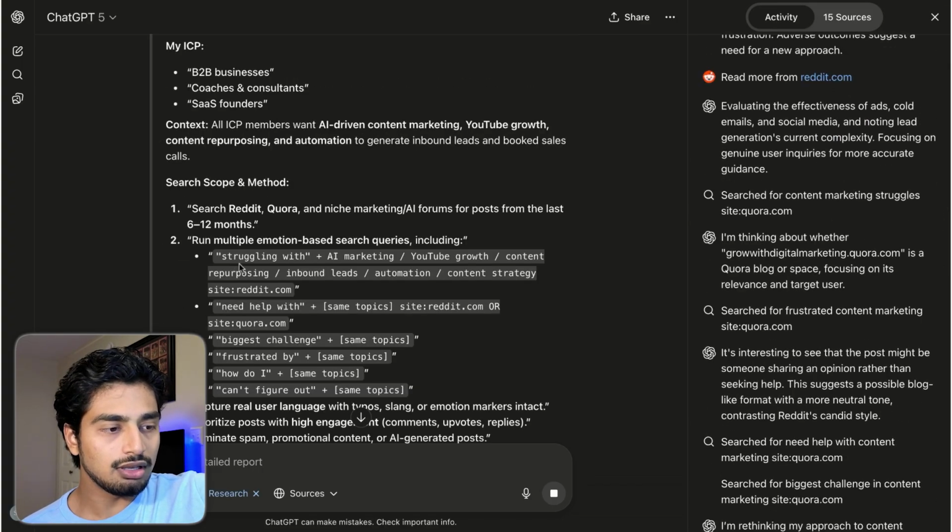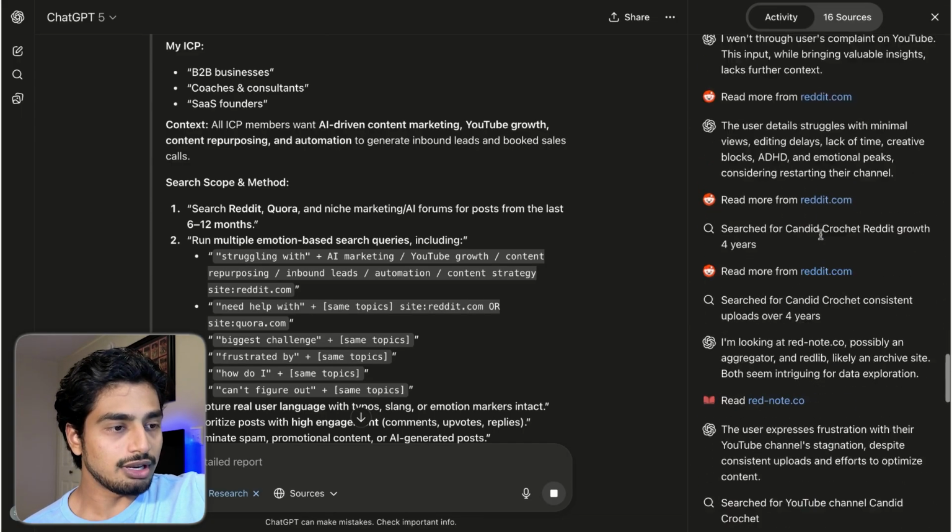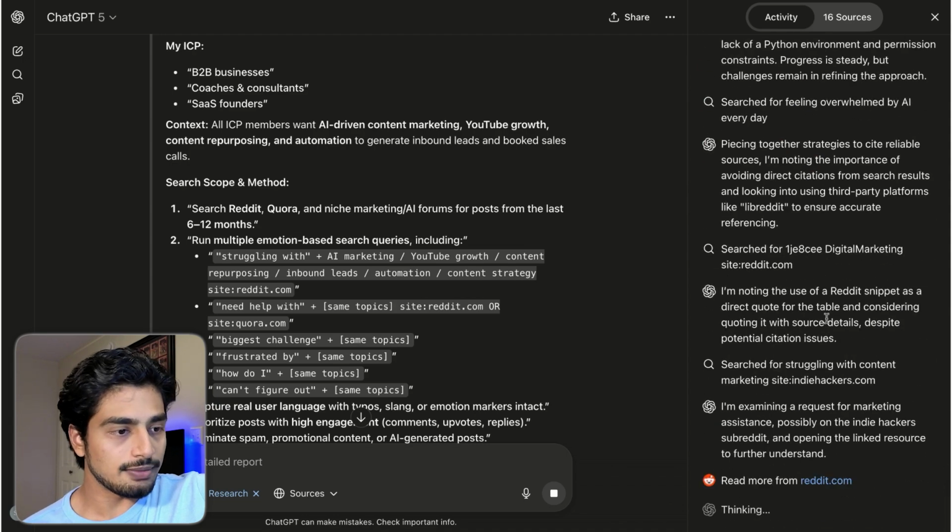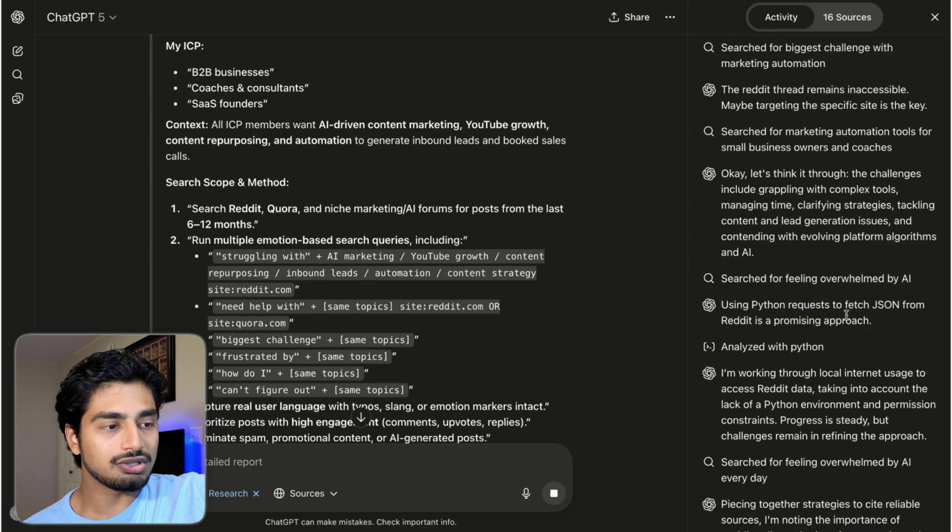So we're giving it the search terms that it should look for or prioritize on Quora and on Reddit as well. I just think it's pretty cool that it goes and shows you in real time what it's looking for. You can see it thinking, like "as I'm considering," meaning it's contemplating. "I'm examining requests for a marketing assistant, possibly with any," okay. "Using Python requests to fetch JSON."